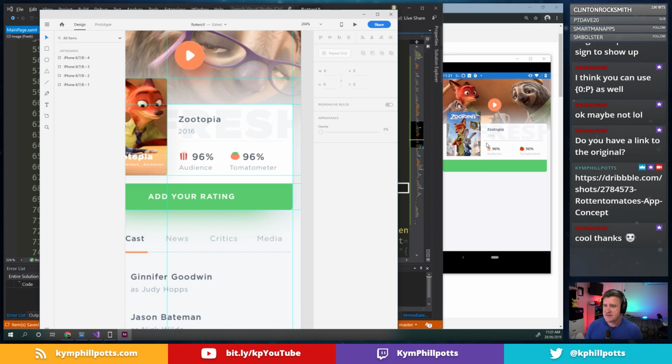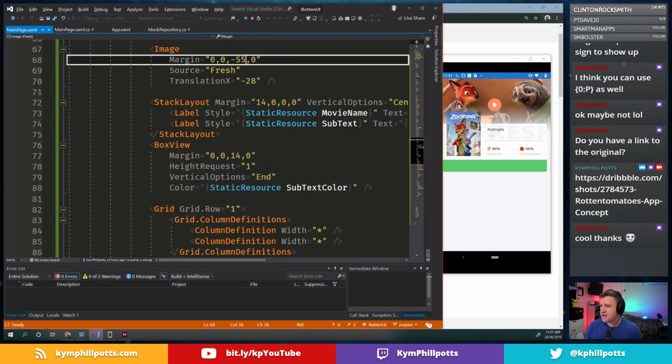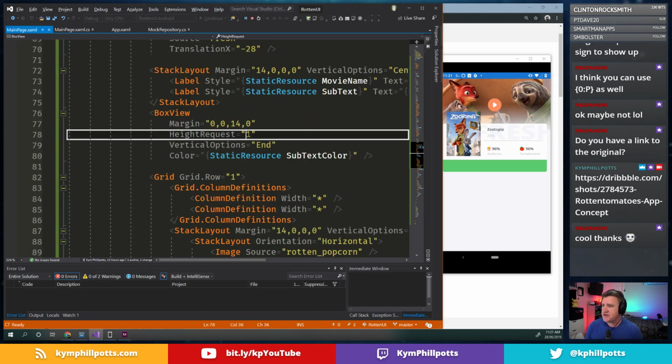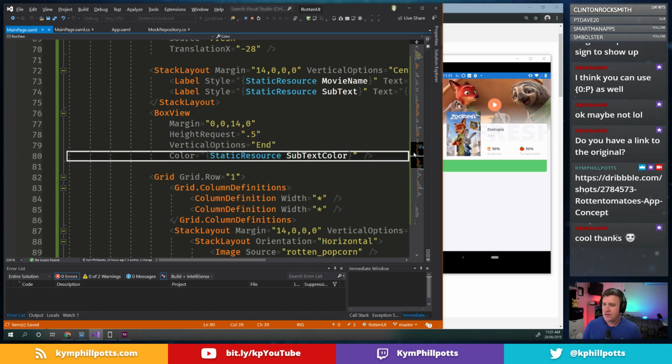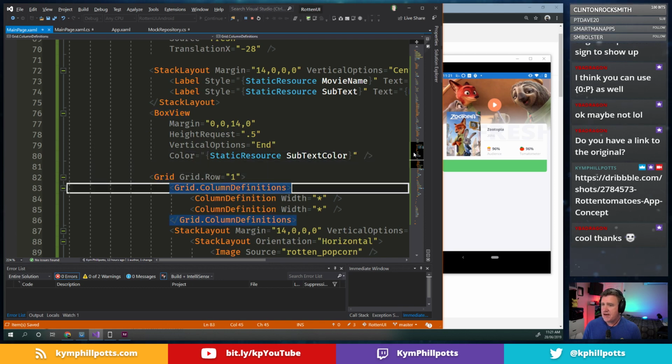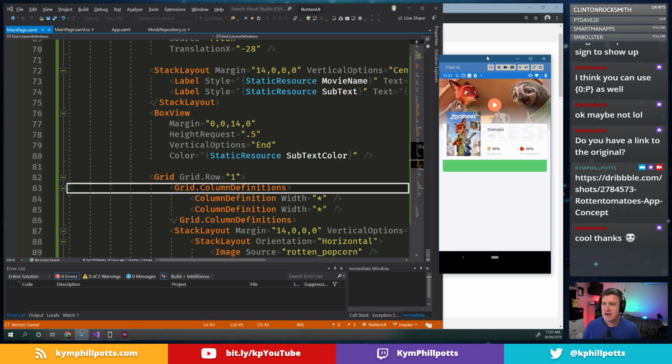I don't like this here. This line's too thick, I think. Here's something interesting. I don't know how this works. I've got this height request of 1. If I change it to 0.5, it'll still be there. I don't know how it renders half a pixel, but anyway, it's half a DP, I suppose. Alrighty. Okay, I think we're done there.